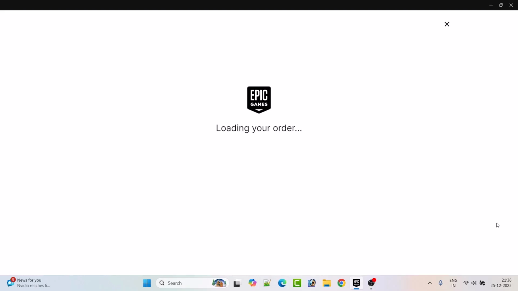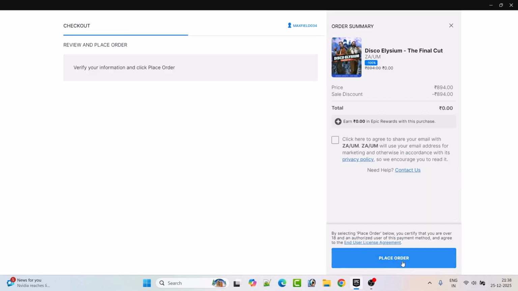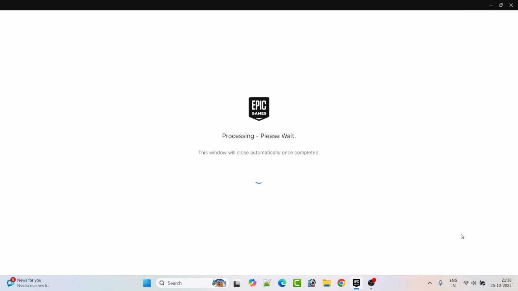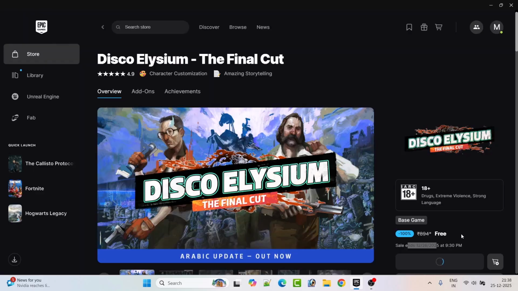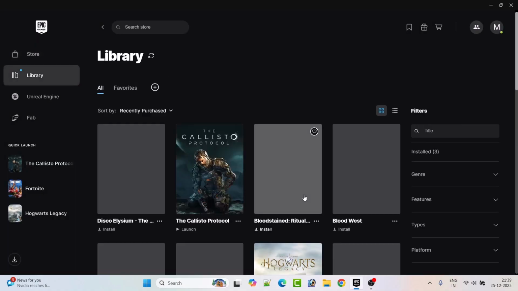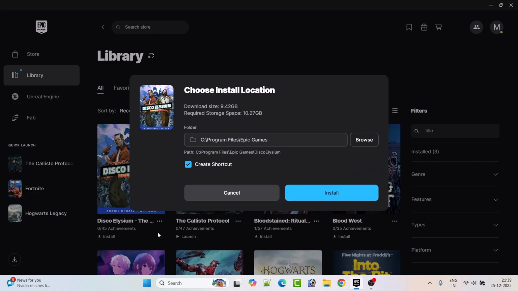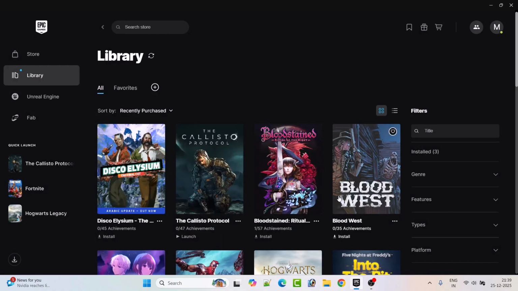Just wait, your order is loading, and then click on place order. Just wait. Now you will see this view in library option. So click on this view in library button and you will see Disco Elysium the Final Cut game is added to your library. Now click on install button and then again click on install button.